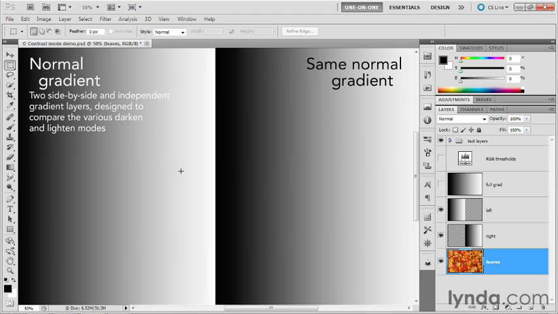I'll be applying the darken mode to the left-hand gradient and the lighten mode to the right-hand gradient because white is always the neutral color for any of the darken modes. That white right there in the center will drop away. And because black is always the neutral color for any of the lighten modes, this black edge in the center will drop away. And as a result, the 2 layers will appear to seamlessly merge together.